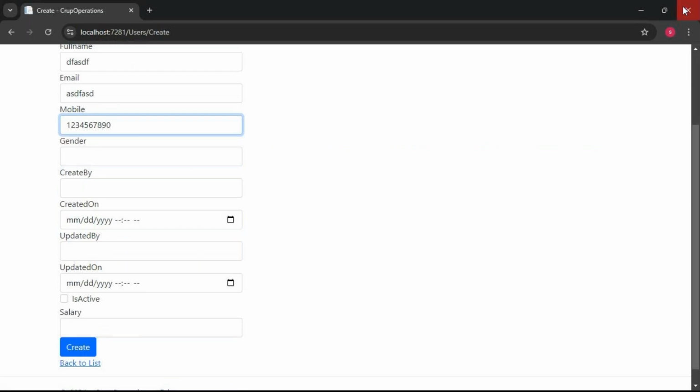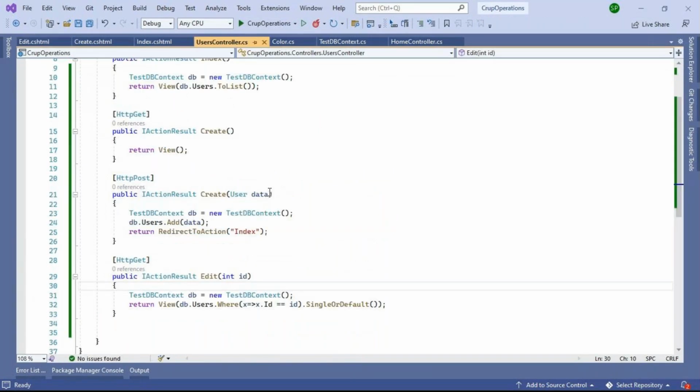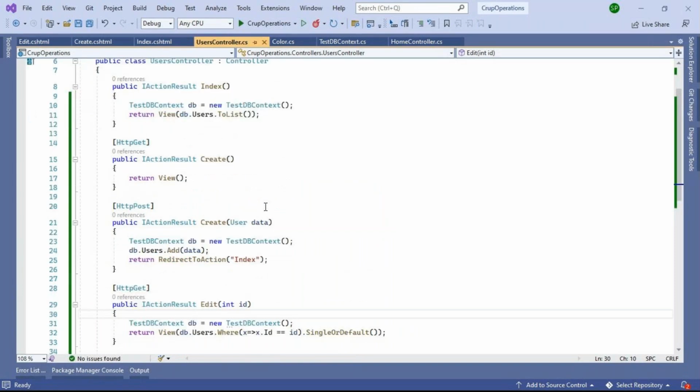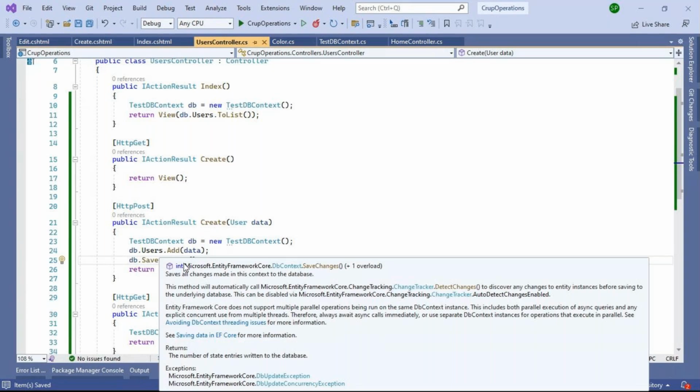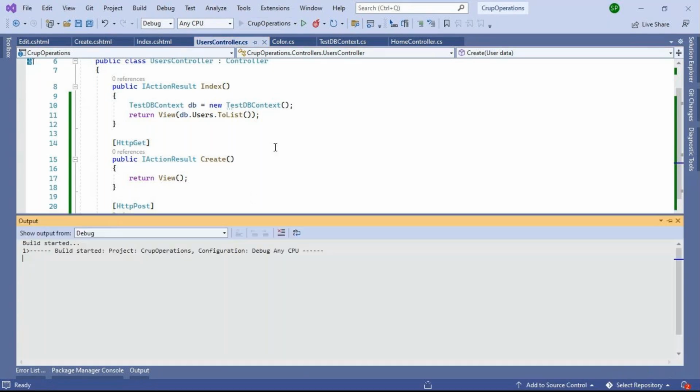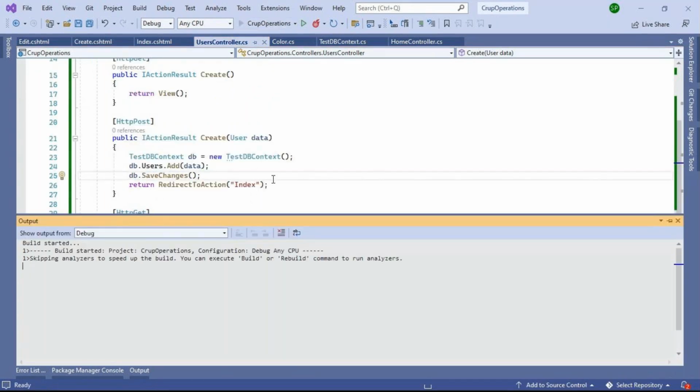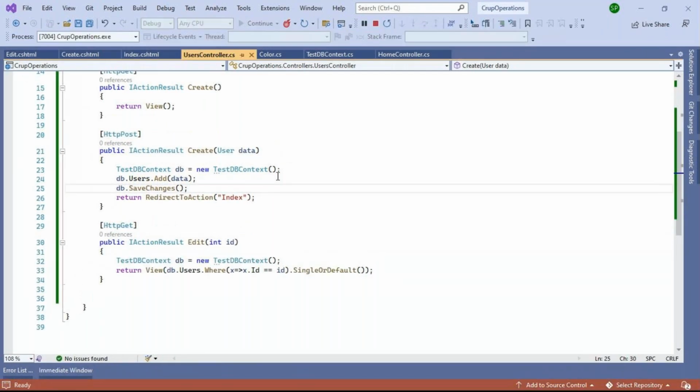Okay, got it. I just missed this line, so that's the reason it is not able to create it. We need to use db.SaveChanges also, then only it will create. I will see the example.